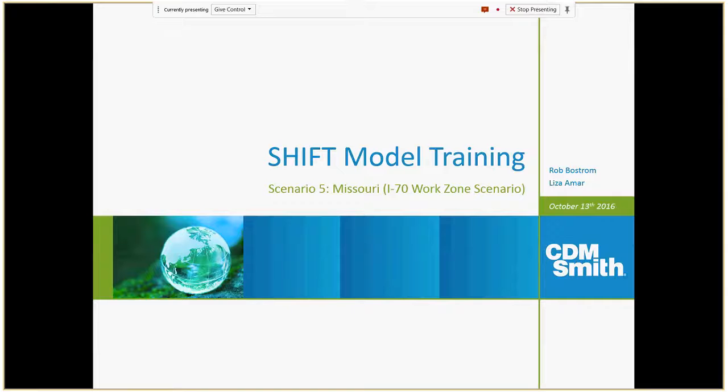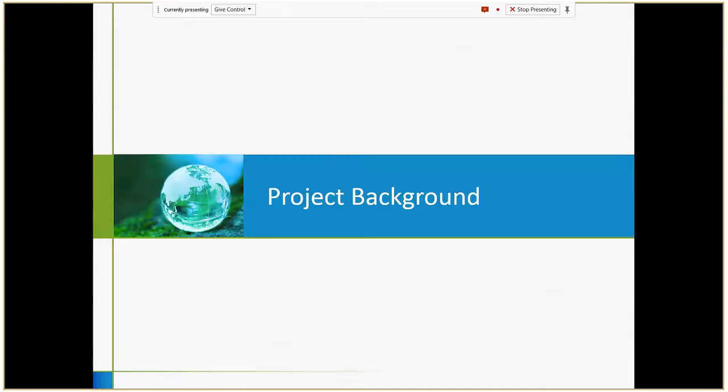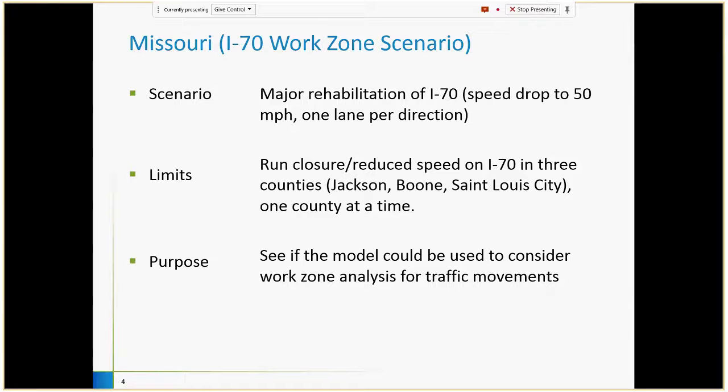Yes, it is. But the Missouri scenario is quite interesting too, with it being a work zone scenario along I-70. The purpose of this scenario is to evaluate the impacts of I-70 if it's going through rehabilitation by looking at a drop in number of lanes to 1 lane per direction, as well as a drop in speed to 50 miles per hour.